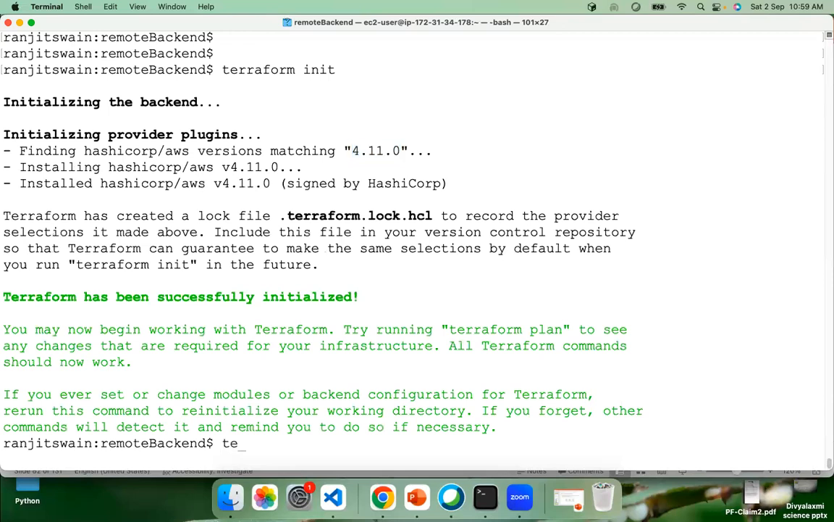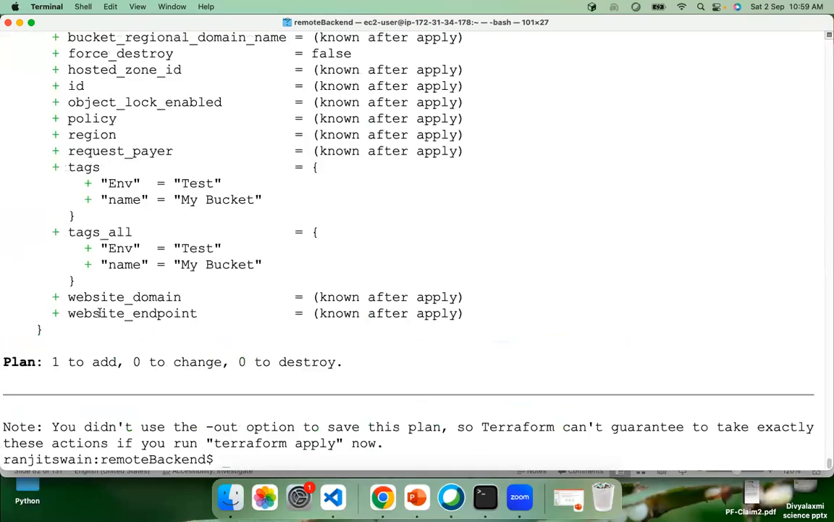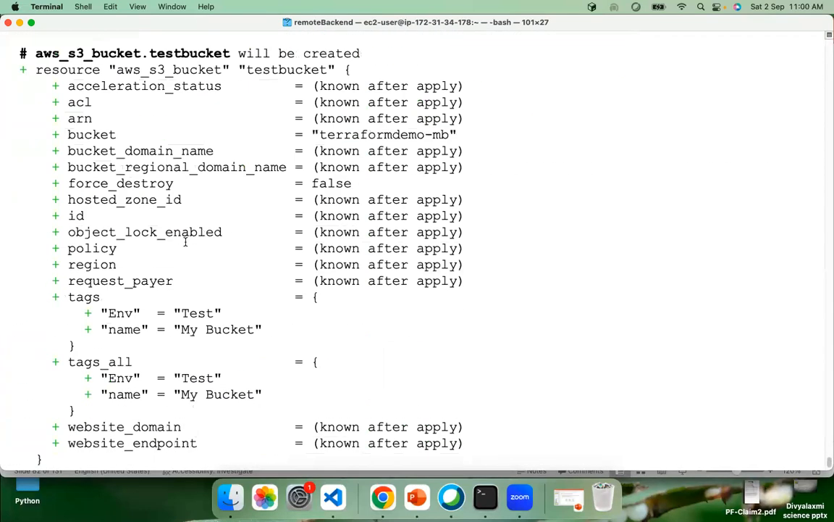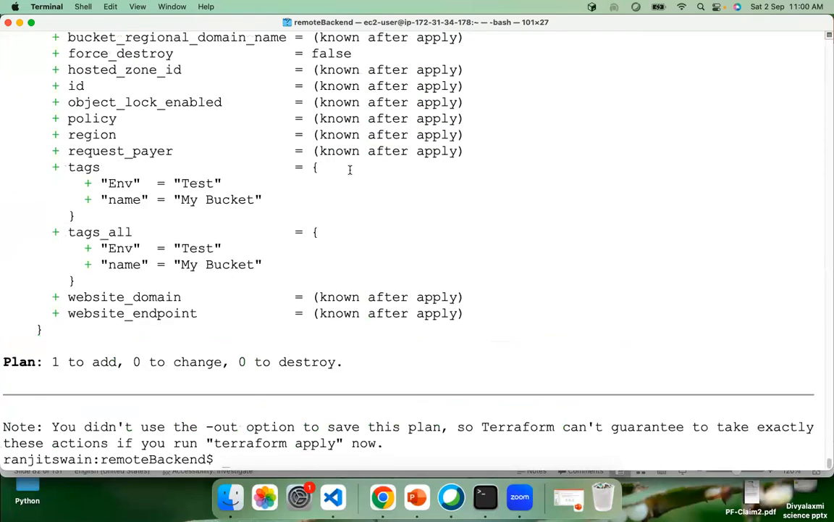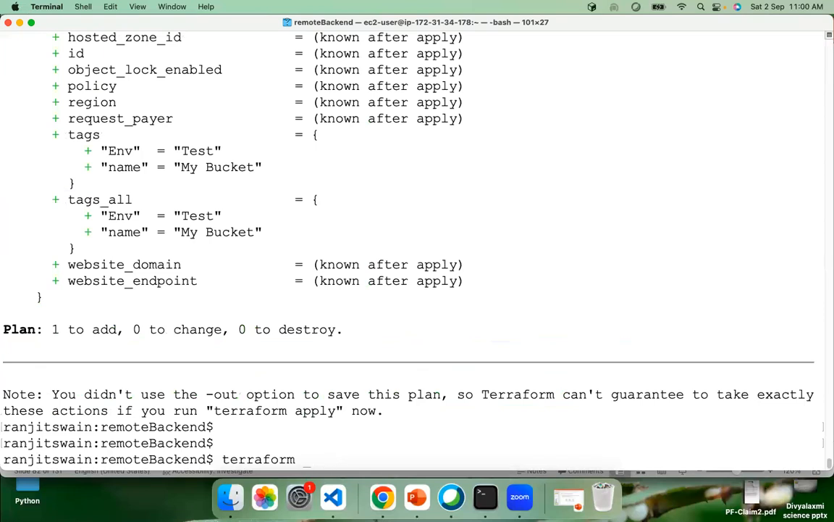Let's first create the bucket. Terraform plan. Let's see if everything is correct. See here, okay, here it is creating a log file, right? Now, yeah, this is the bucket and this is the bucket name. It will get created, right? Just do Terraform apply.